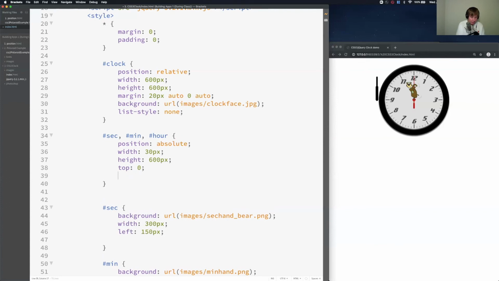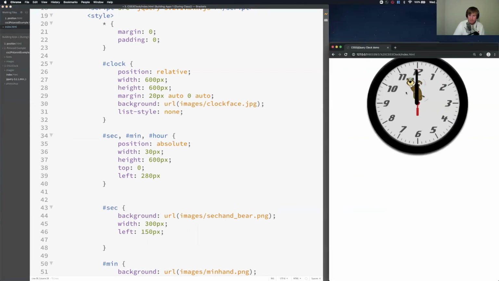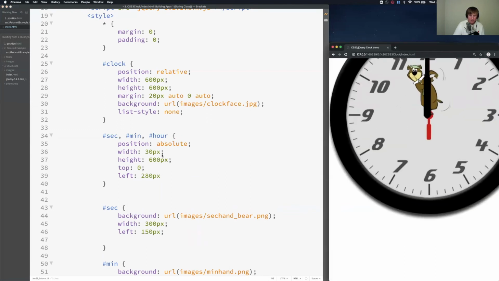And it's going to be left, let's say, 200 pixels. Okay, you'll see 200 pixels is not enough. So I may go to 250. Okay, you'll see it's getting closer. I'm going to do 280. If I zoom in, it's almost there. Okay, but it's not quite in the center. So in the end, it actually came to 285 pixels, and that's perfectly in the center.